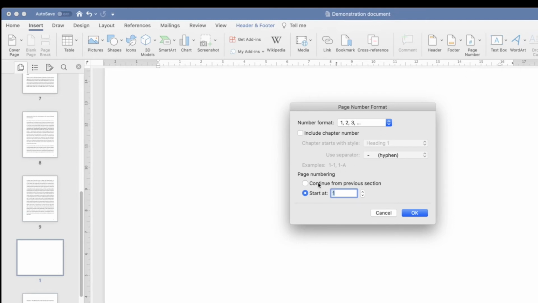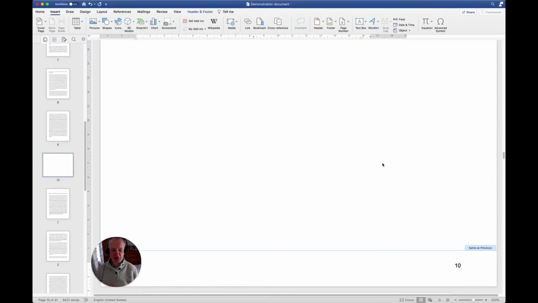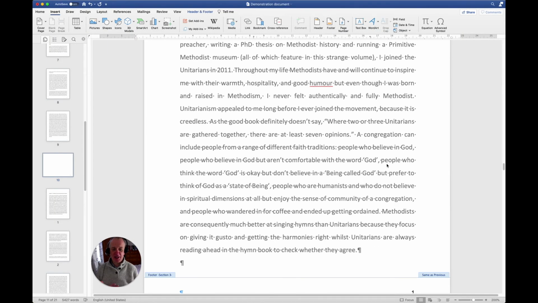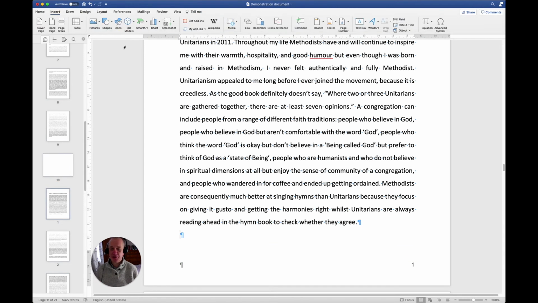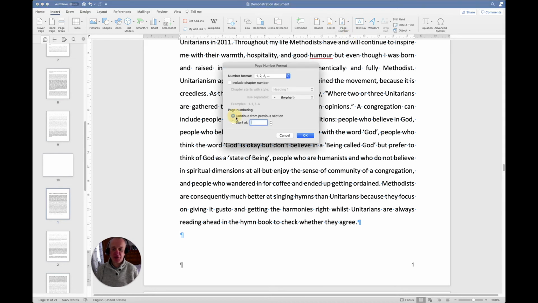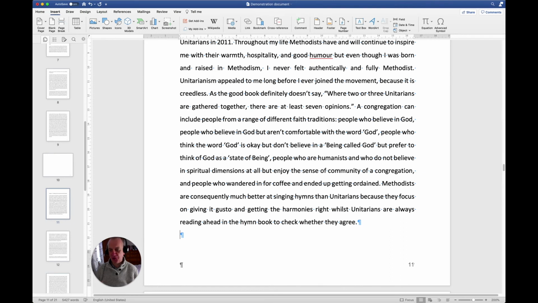And I've got two options on page numbering. It says continue from previous section or start at whatever, and you can change the numbers on the bottom one, or you can do what I'm going to do, which is to select to continue from the previous section, and you'll see that's become page 10 now. And I will do the same with the next page. Insert page numbers, format page numbers, continue from previous section, and the whole thing's fine again.